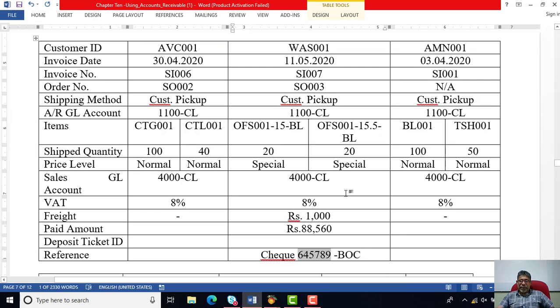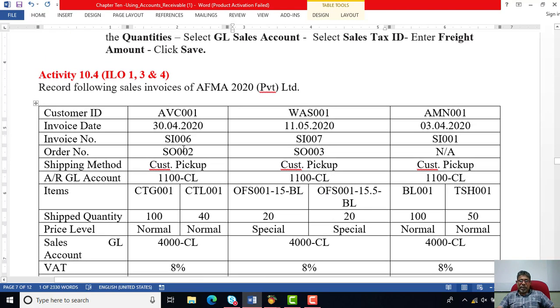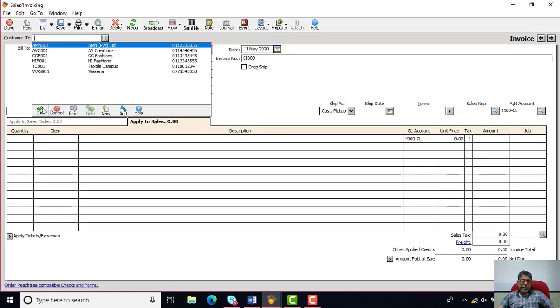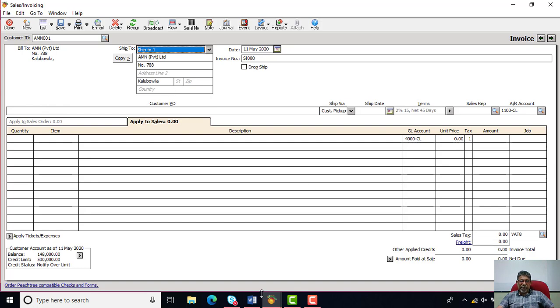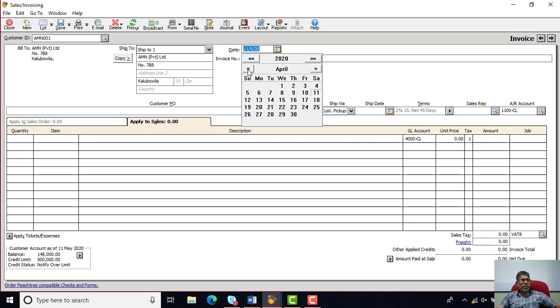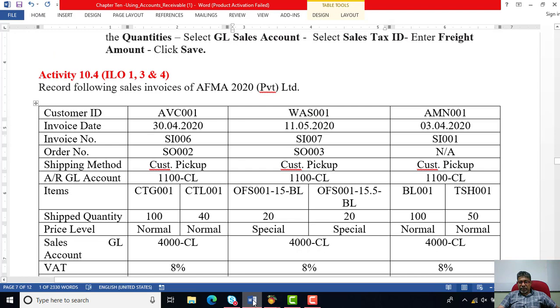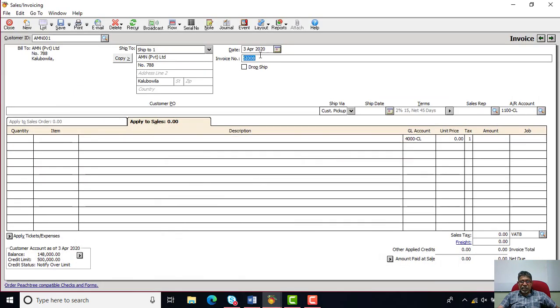Then the third activity, you can see now we don't have any more orders. We will be going for the direct invoicing. So these are the direct invoicing option. AMN001 will be the customer. Select the customer, AMN001. Then you have to get the date of the transaction, 3rd of April 2020, change the date. Date is 3rd April 2020, and then we can see invoice number SI001.